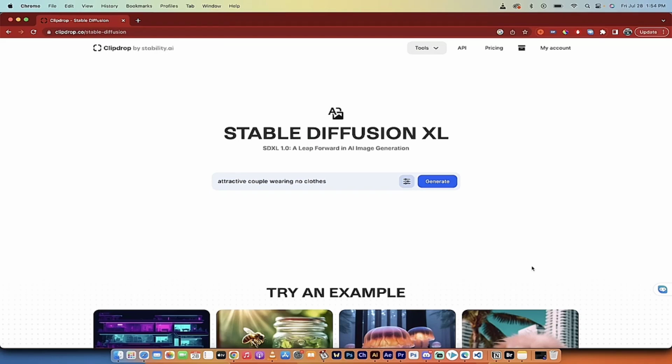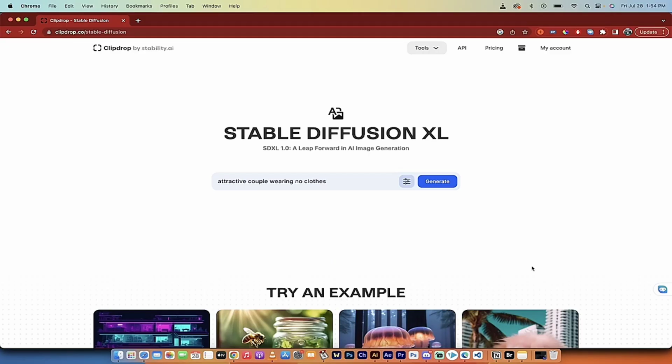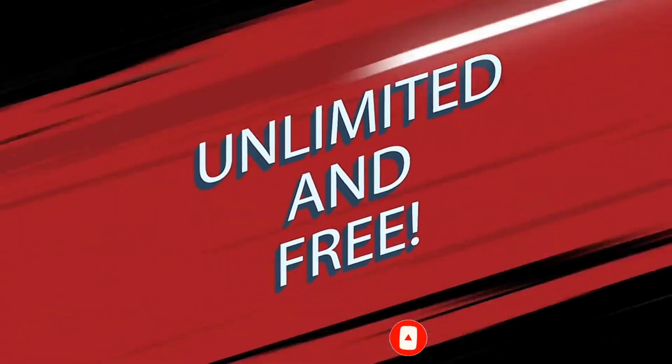In this one, I want to talk to you about SDXL 1.0. That's right, Stable Diffusion XL has just launched and it is fantastic. And it has a lot of things going for it. First and foremost, it's open source, meaning it is free to use. In fact, you can use it in a couple ways.